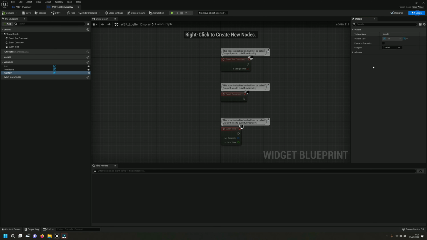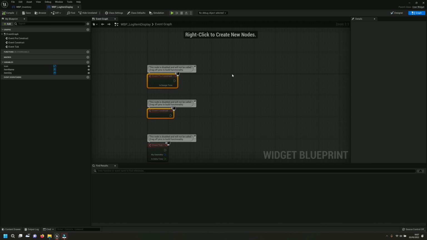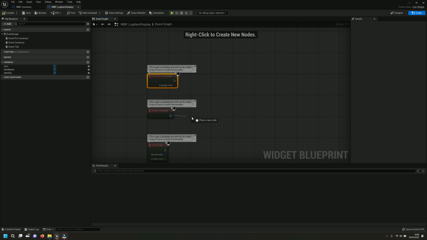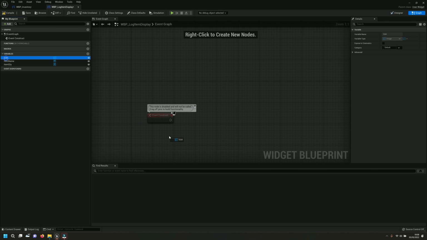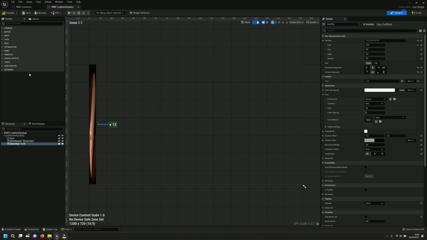And then all we're going to do here is on the event construct. When it comes to widgets, you have something called pre-construct and then you have something called construct. They're very similar, but pre-construct executes before construct. Sometimes you may need that, but for our scenario I'm just going to use the event construct. We probably don't need that. What I'm going to do here is get the icon, get the name, and get the quantity.